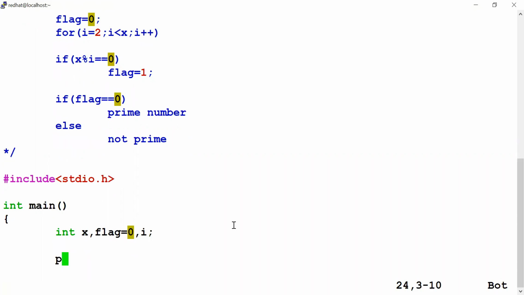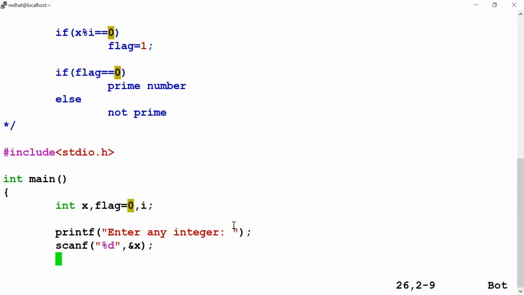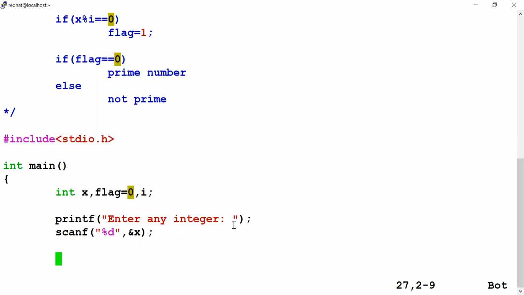So here I'm prompting printf, "Enter an integer". I'm taking it into x with %d, since that is an integer number. That's why the format specifier is %d, and I use &x. I'm holding it in x. Then now our logic will start.